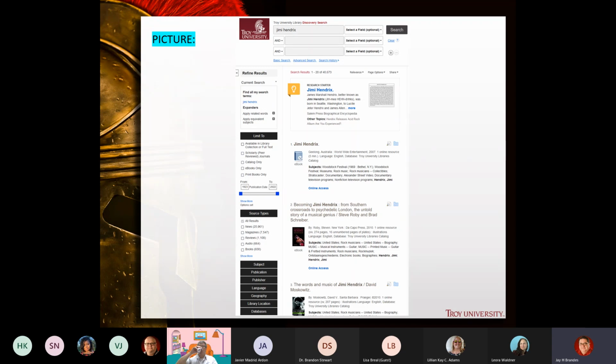Oh, this is a good reminder for me. It's saying apply related words, apply equivalent subjects. When you put in a term, you don't have to worry about plurals. You don't have to look for owl or owls. The database is automatically doing that. So things like that, it gives you a helping hand with.